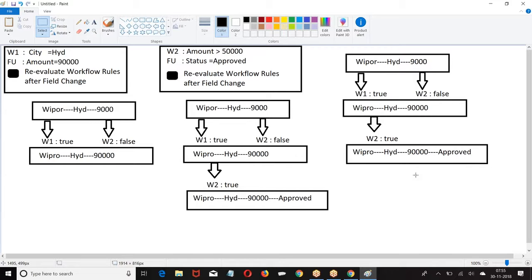Are you getting it? So what is the option here? Re-evaluate workflow rule after the field change. Whenever the record is modified because of a workflow rule, cross check remaining rules which are failed. I hope you are good with this. Am I clear with this?